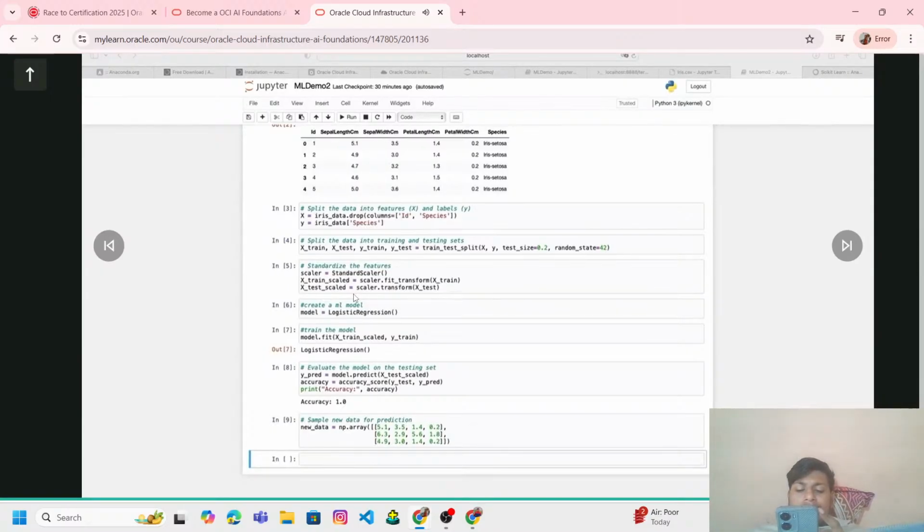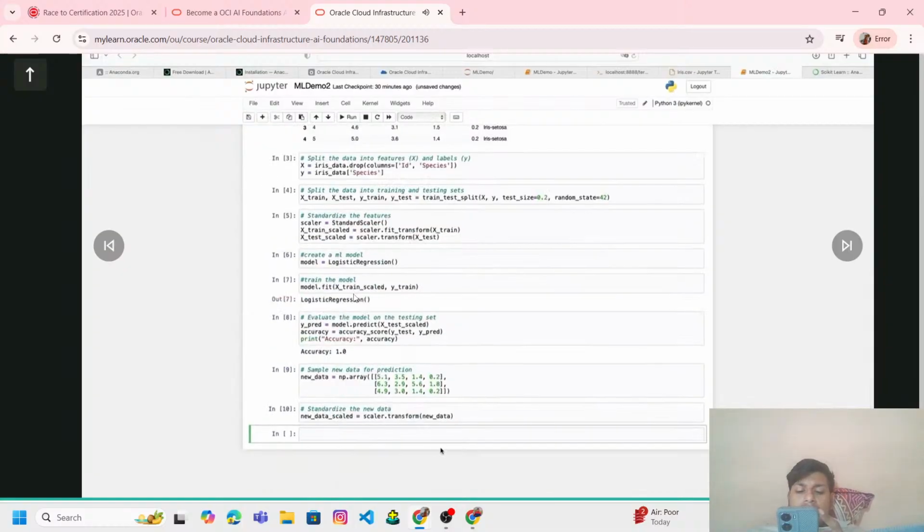We will again start with standardizing this new data samples. This is the code. Let me run the cell block. We have standardized the new data in the same way that we did for the training and testing data. Let's make predictions.